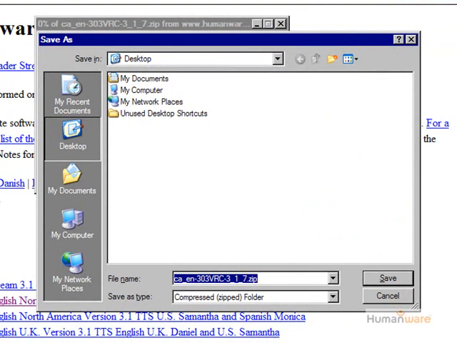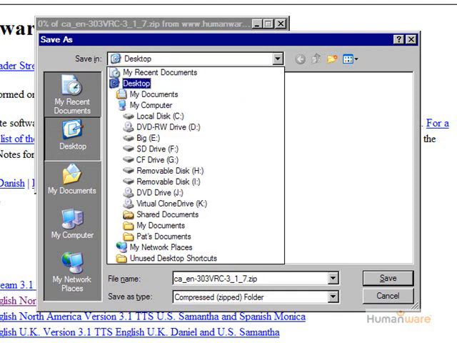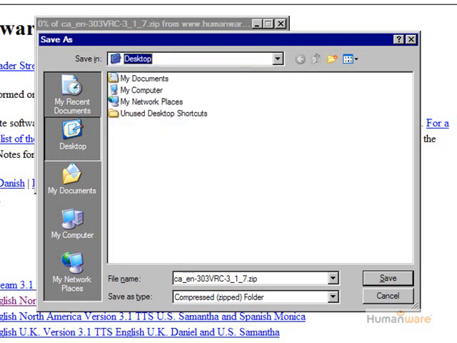So we need to make sure that we're saving it in the correct location. I want to save this in my desktop. The easiest way to get to the Save In drop-down box is by pressing Alt-I on the keyboard. Otherwise, I could tab to it as well, or just click on the little drop-down box if I was using a mouse. So I'm going to press Alt-I, and I can press down arrow to find out where it's saving. Desktop. My documents. Desktop. And I want to save it in my desktop, so I'm going to just press Enter on desktop.